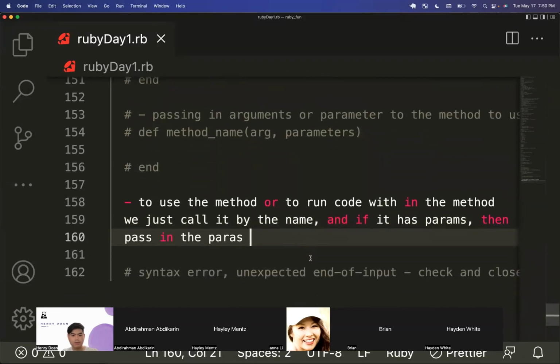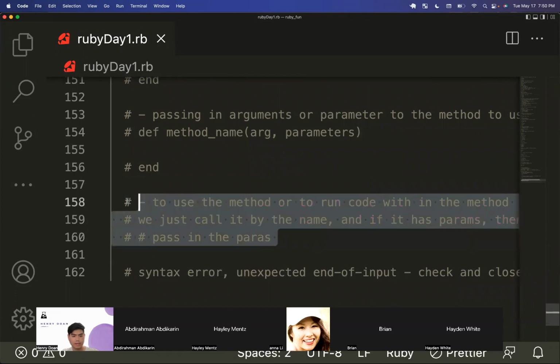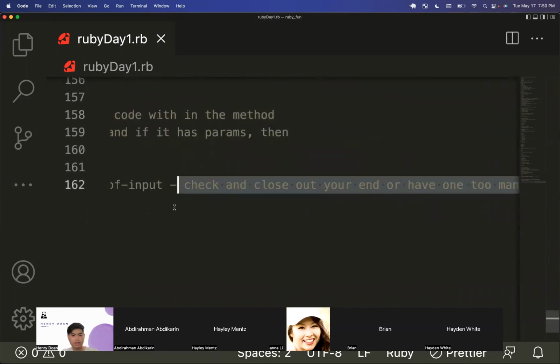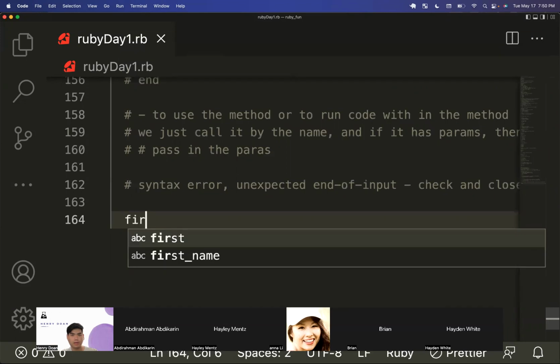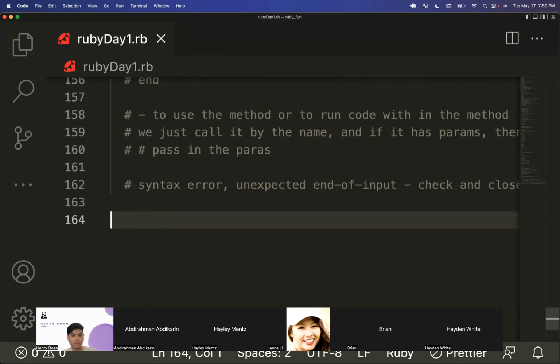Let me give you a live example of what I mean by that. Let me create two methods, one without a parameter, and another one where we are going to print a parameter. So to create a method, it'll be def print_hello_world, for example.